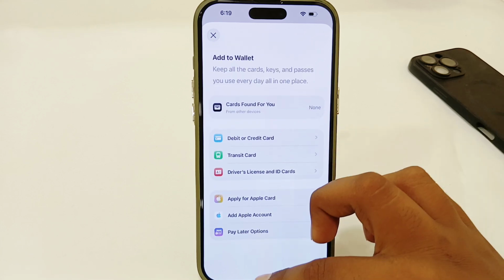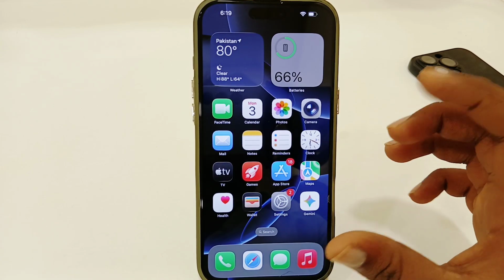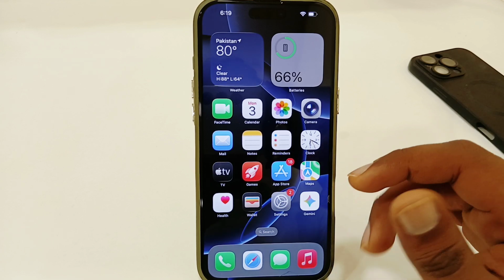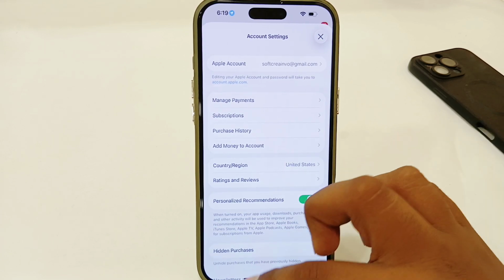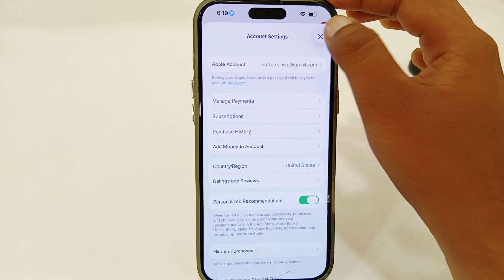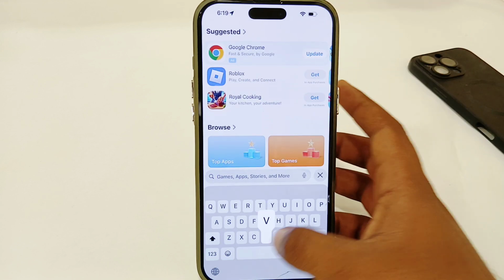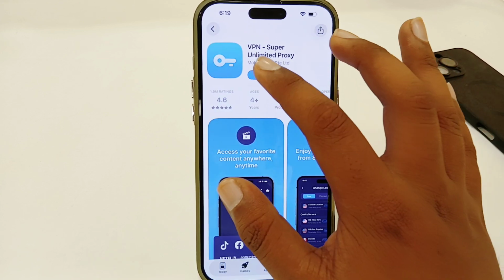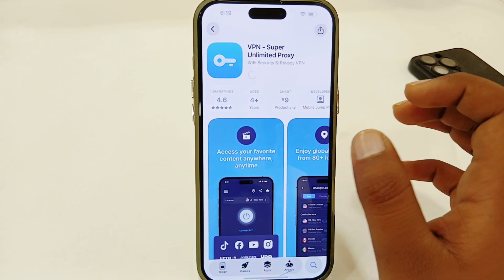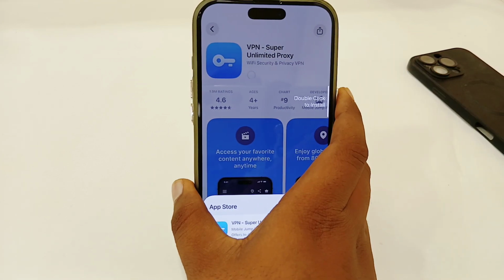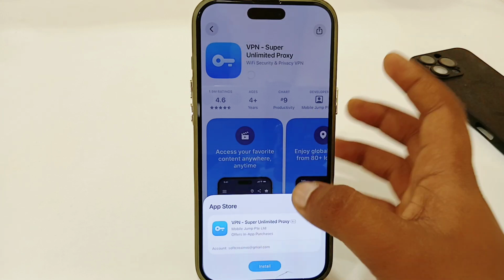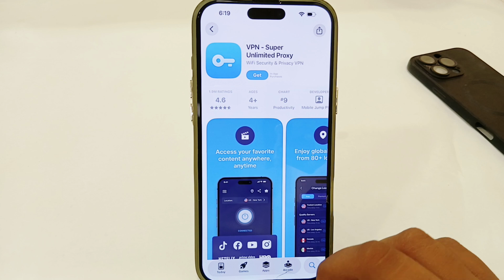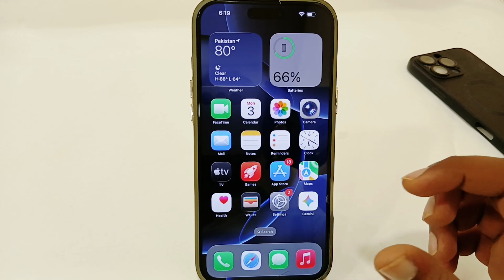If you are still having the same issue, what you have to do is install a VPN from Apple's App Store. Once you have installed the VPN, you will be able to add cards. So install or download any VPN from the App Store, and once it is downloaded, connect to a country or server in which the service is available, and after that your issue will be fixed.